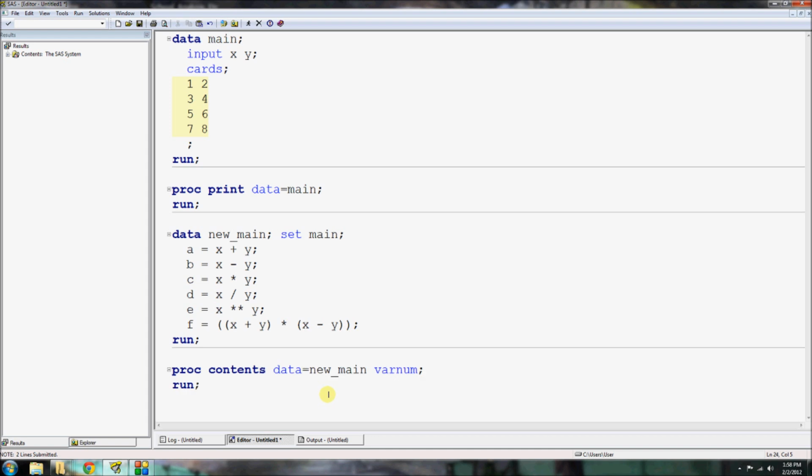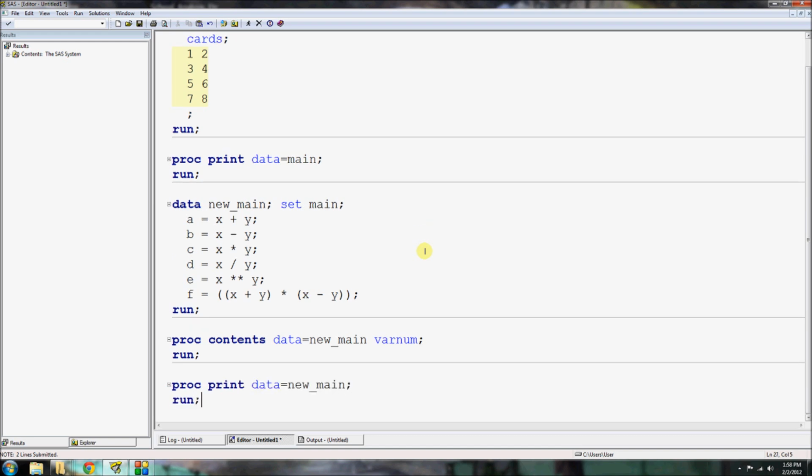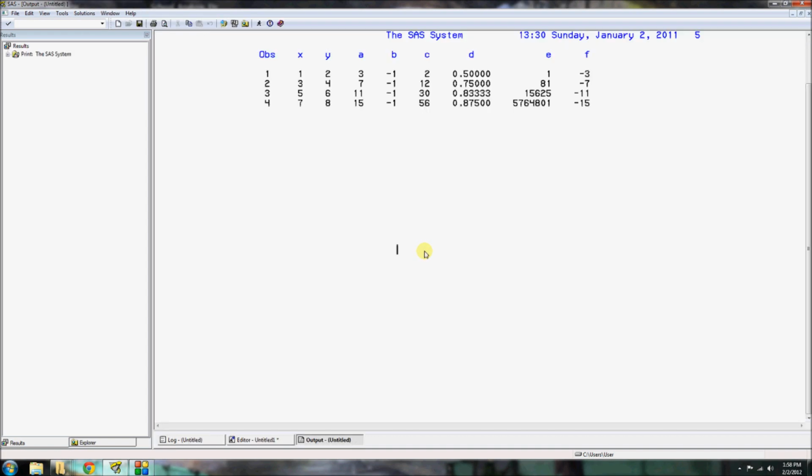Now, of course, this lesson is completely about how to use these operators, so let me print out new main and show you what we've done. Alright, so here are our original two variables, x and y, and we can see when we add them up we get this 3 for the a, and 7, 11, and 15, and so forth. When we subtract them, we get negative 1s. When we multiply them, we get all the values here.